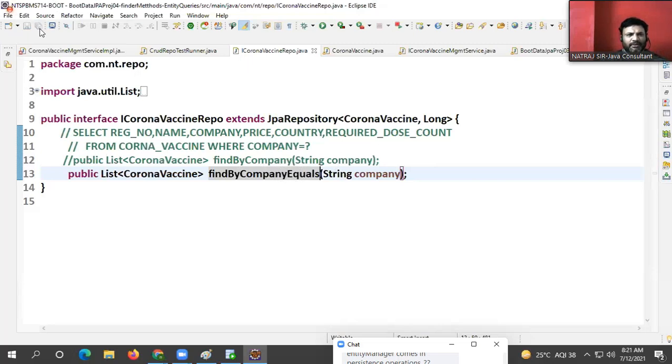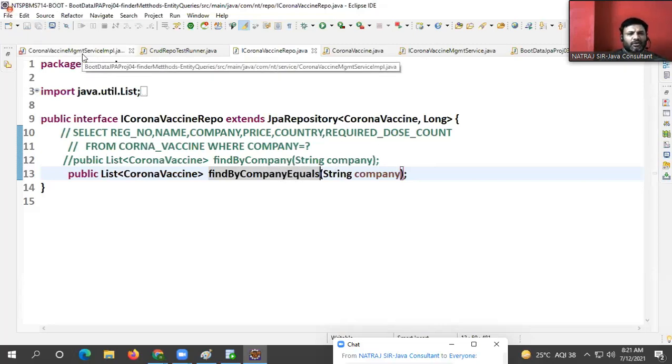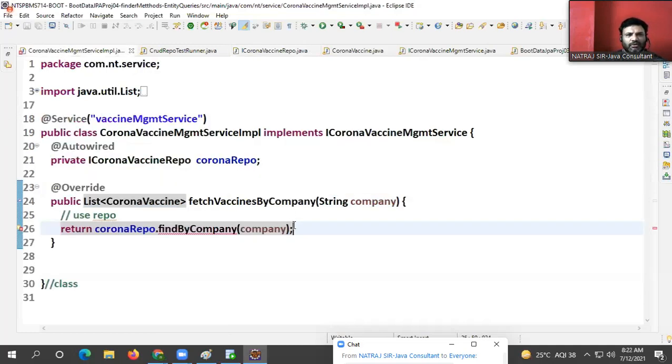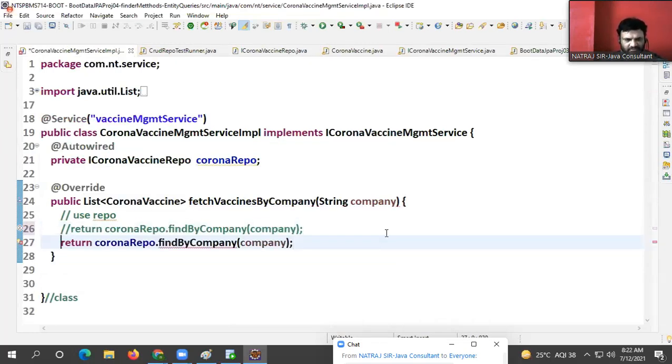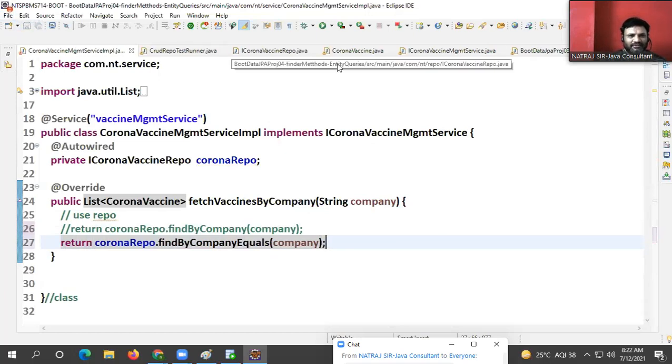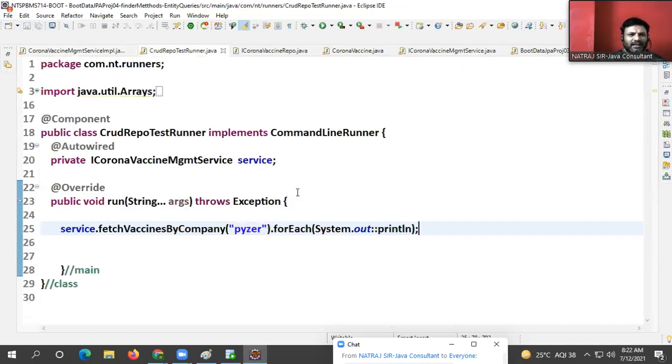Find by company equals. Oh, I think everywhere I have to change. Everywhere I have to change, boss. That's another headache we are having nowadays. Okay, if I change there, here also I have to change. Find by company equals. Okay, nice. Find by company equals. Go to the runner class, guys.